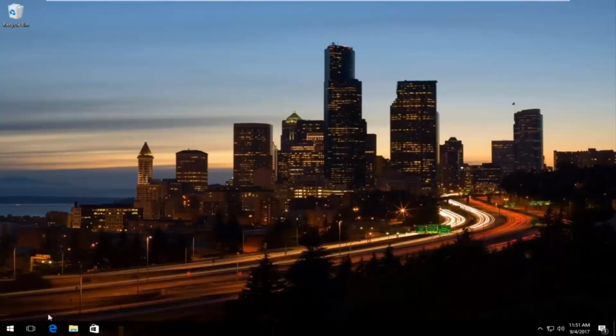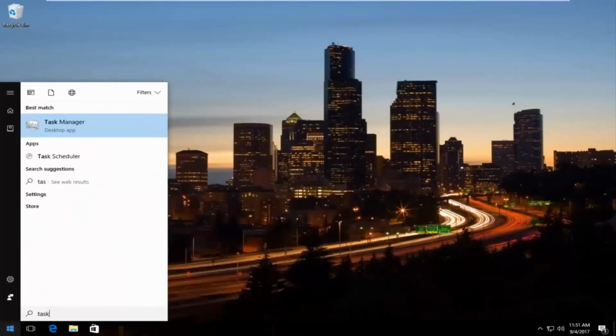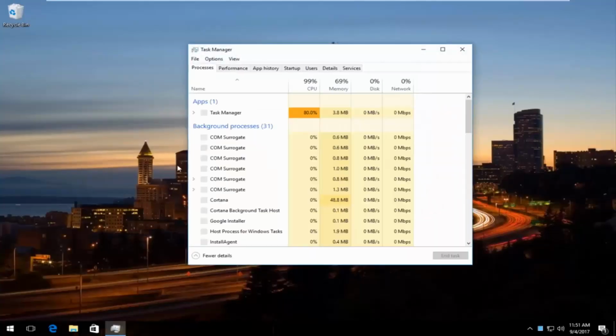The first one I would try would be to head to the Start menu and just left click on it once to open it up, and then type in Task Manager. The Task Manager comes up, you want to right click on it, and then left click on Run as Administrator, and then try and disable the service.